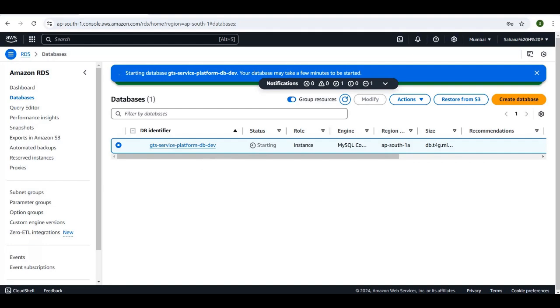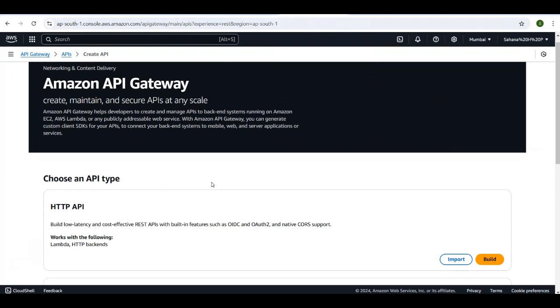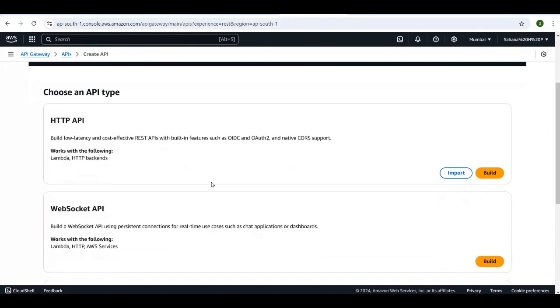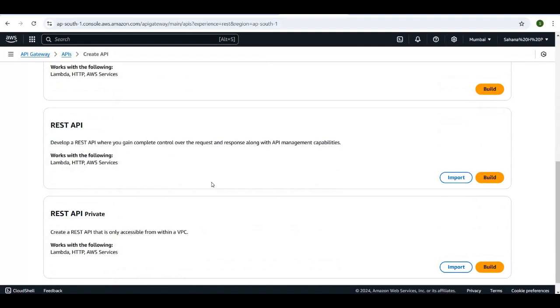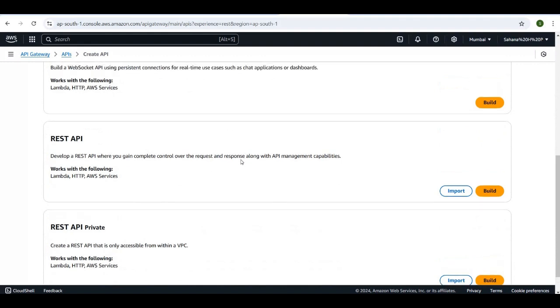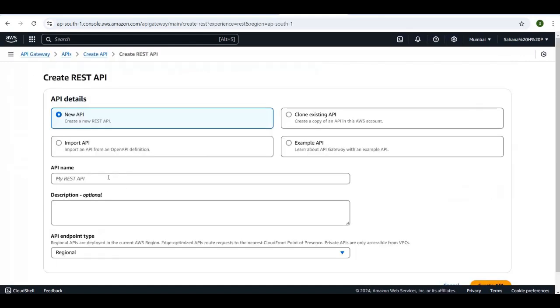Later you create an API Gateway. I've already told in the theory part that it supports HTTP, WebSocket and REST API. So here I am using the REST API. It helps to control the requests and responses along with API management capabilities. It helps to work with Lambda, HTTP and AWS services. Go to build this one. So new API.